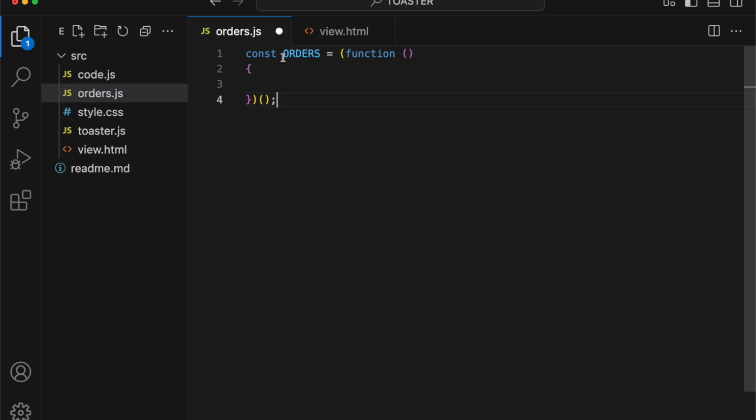So here we go. We got orders, function, everything's going to go inside of this. And so now we're going to start making things. We've got a lot of work here to do for the orders. All right, let's see what we're going to do here.